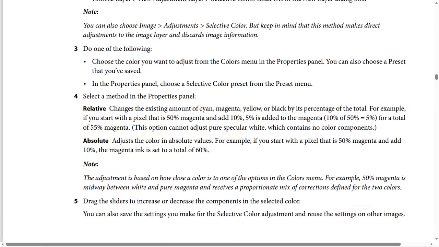So what about absolute? What's the meaning of absolute? Absolute means it adjusts the color in absolute values. For example, if we start with a pixel that is 50% magenta and add 10%, the magenta ink is set to a total of 60%.